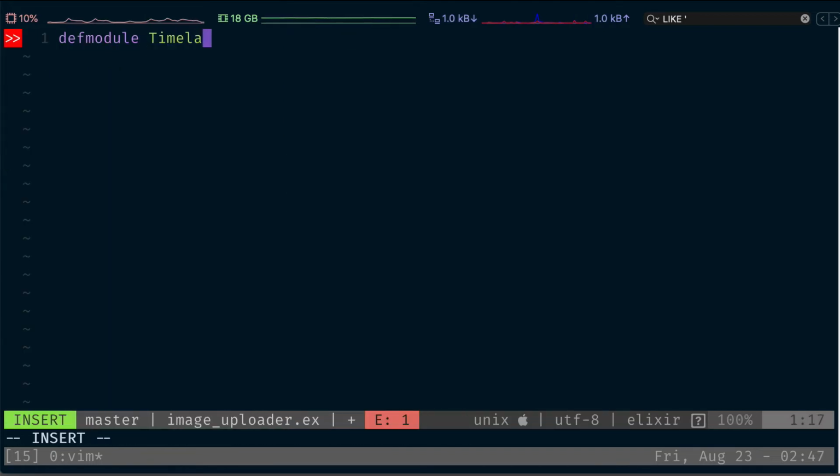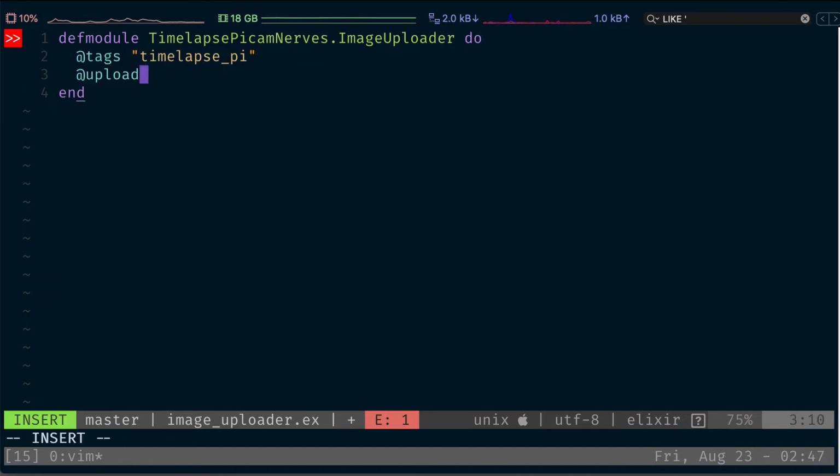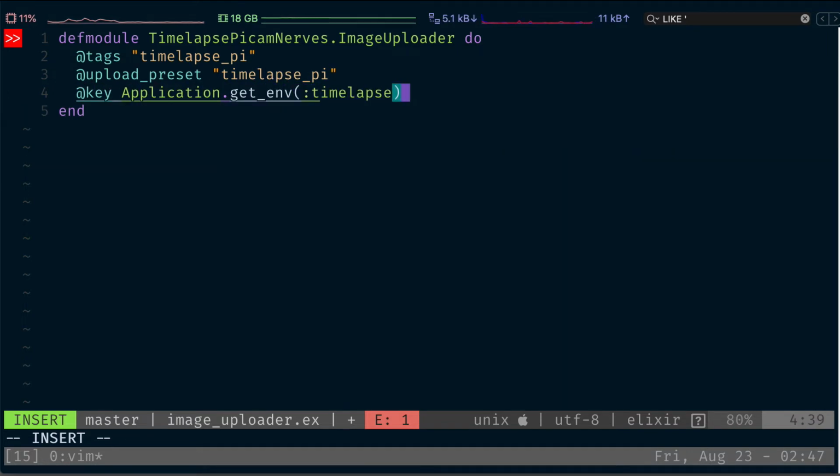Next, we'll create some module attributes to hold our constants. First, tags and upload preset, we name both timelapse_py like we specified before. Then we fetch key and secret from the application environment like this.